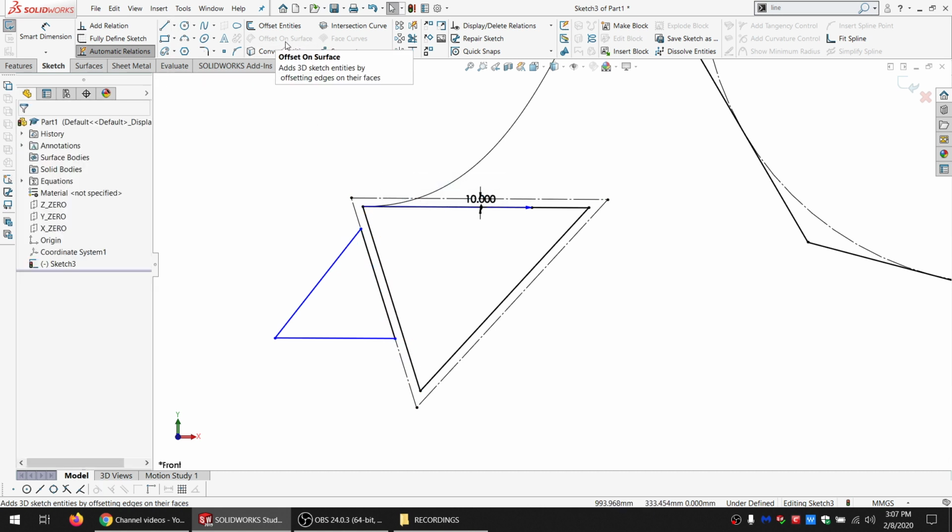Offset on surface is a 3D sketch thing. If I get to 3D sketches in a future video, I'll cover that, or I'll try to remember to.